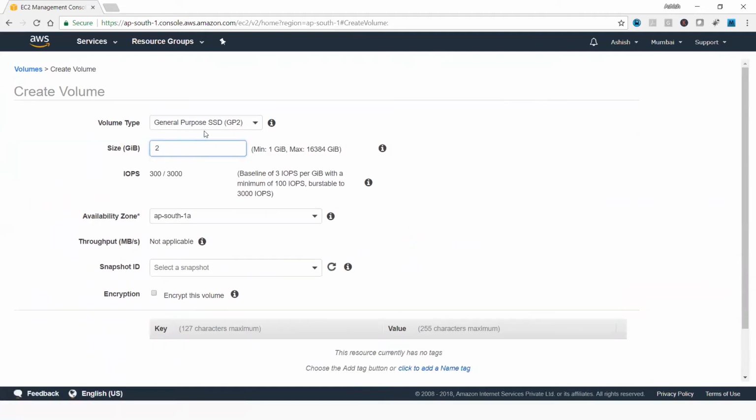Then you can see that based on the type of the volume and its size, the input output per second features will vary. You also need to tell which availability zone you are going to create it in. Remember, it's not region, it's availability zone. As I said, both the EC2 instance and EBS volume have to be in the same availability zone if you want to attach a particular volume to that EC2 instance.